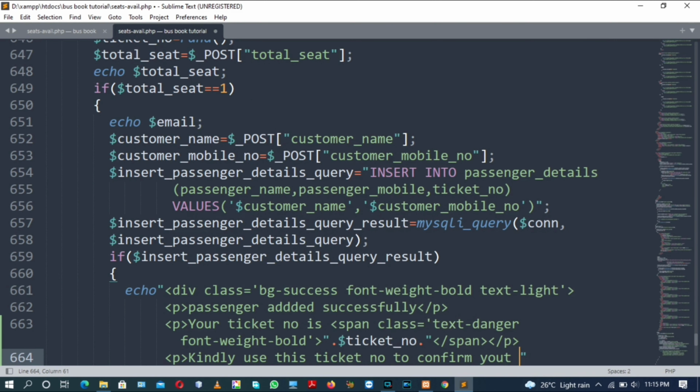So here you can see there is a passenger details table with the columns passenger ID, passenger name, passenger mobile and ticket number. From here we are going to add details in the passenger details table using our PHP query and GUI. Come to here and type one random name and mobile number for testing purposes and click on add passenger.